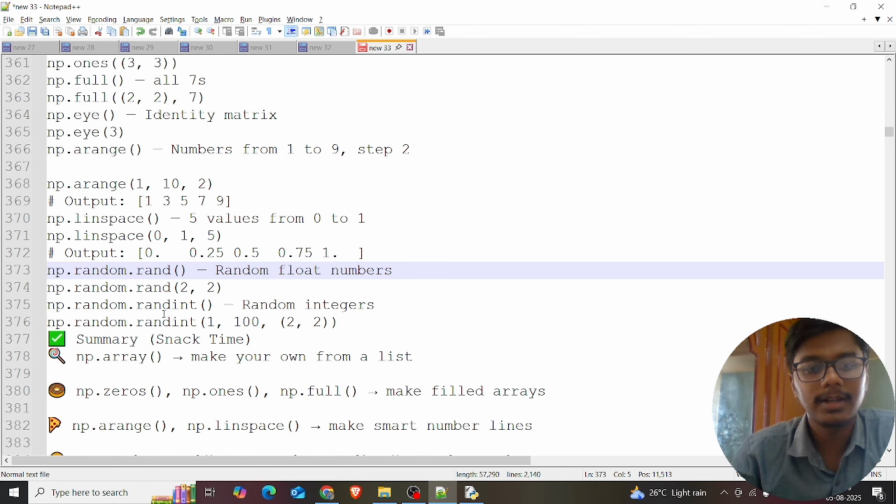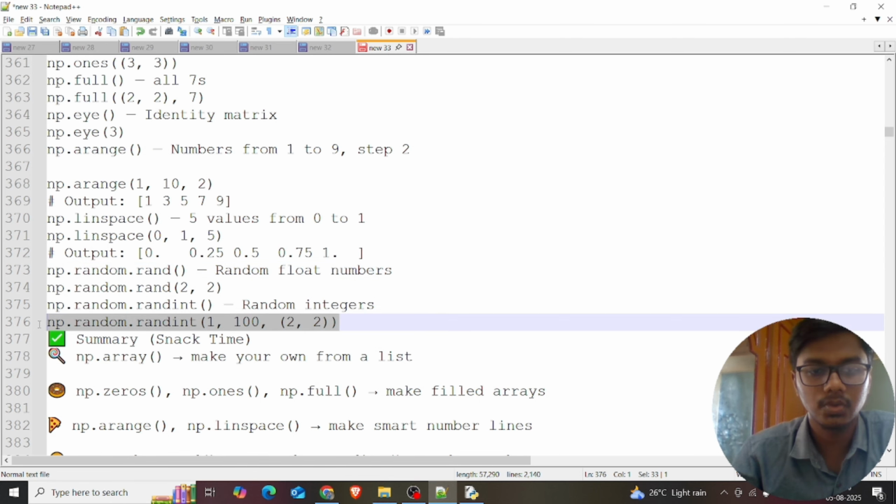If you want random integers, you can use np.random.randint. You can create random integers. So np.random.randint(1, 100, (2, 2)). I just want to show this example.